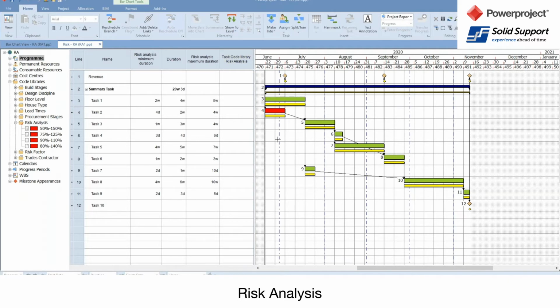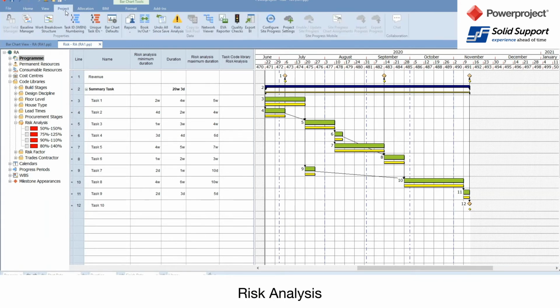Let's turn that off now as well in there. So there we go. Once that would be assigned and I've set all of this up, I have my project and I can then look at the risk. Now to get to the risk, you just open up the project tab and then there is a risk analysis. So anyone that has Powerproject, risk analysis is there.